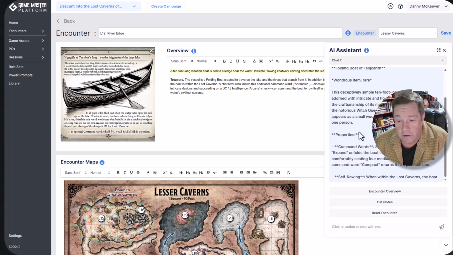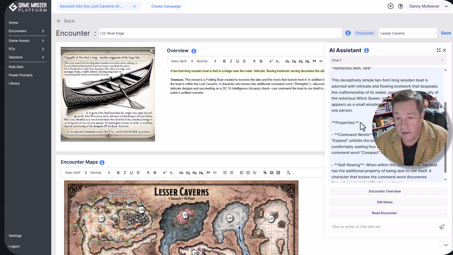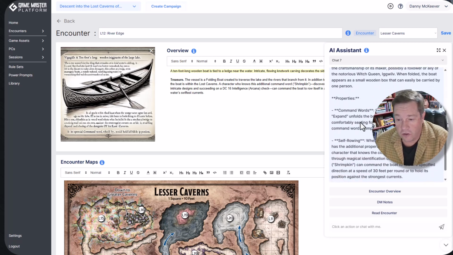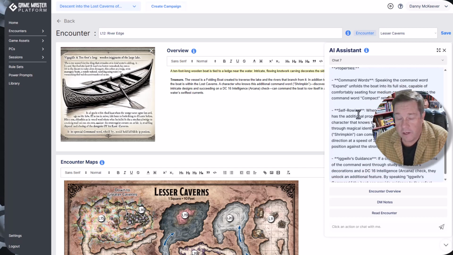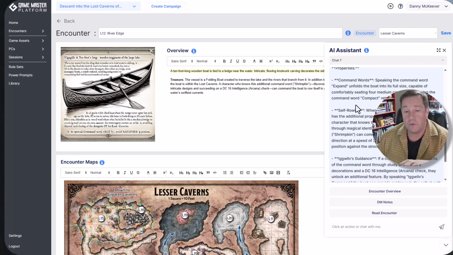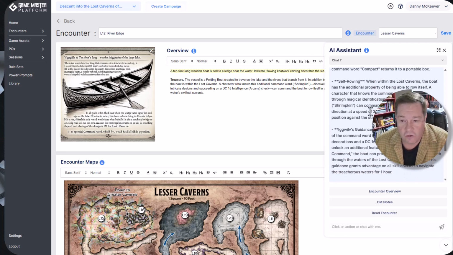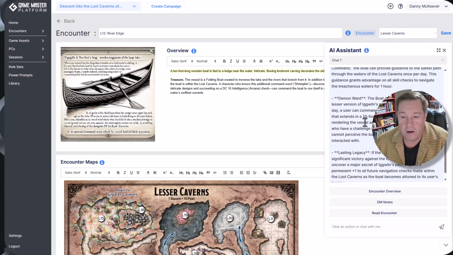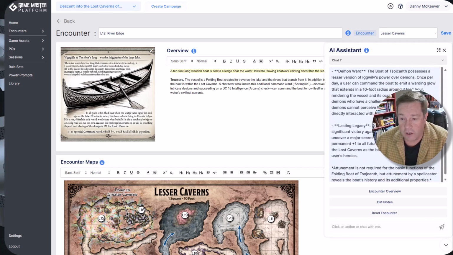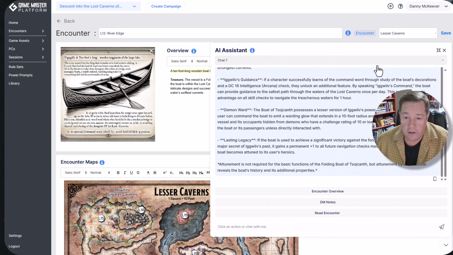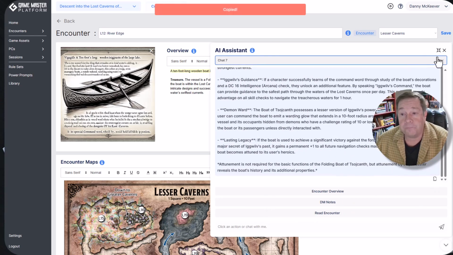From here, I can create this item, and I'll show you how I do that real quick. What's interesting about doing it this way is it will not only give you the basics of a folding boat, but also some additional things to think about. As a DM, I find it very helpful that I can look at the outcome of the AI and copy this content.